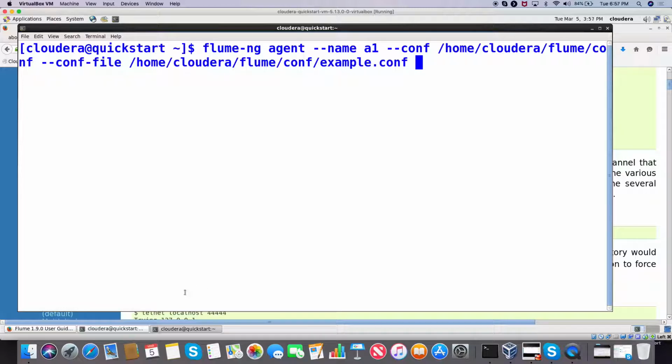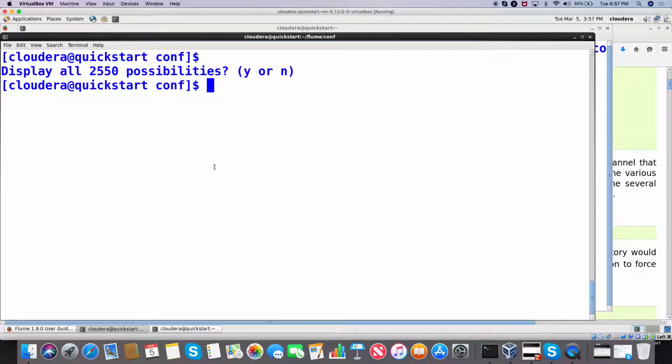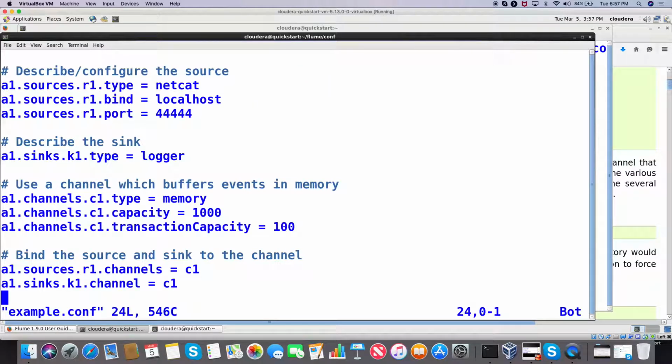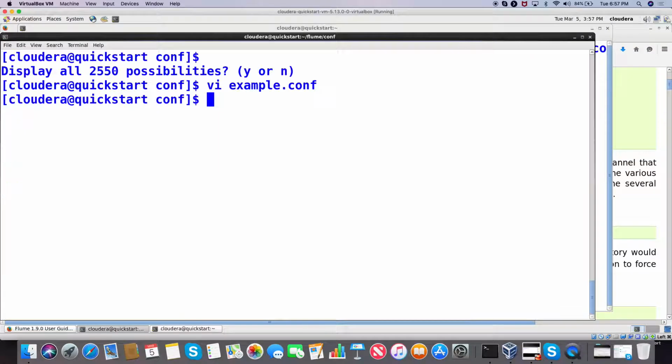Before pressing enter, go back and let us look at that vi example.conf. I am telling that my source is a netcat application running on port 44444. You will simulate this particular application by typing telnet. That's why we have installed telnet. Type telnet localhost 44444.